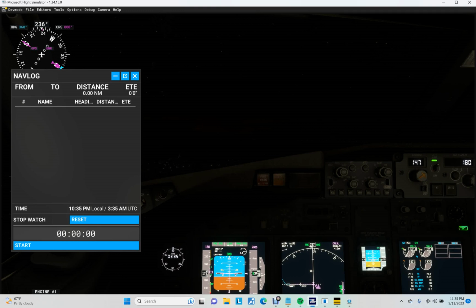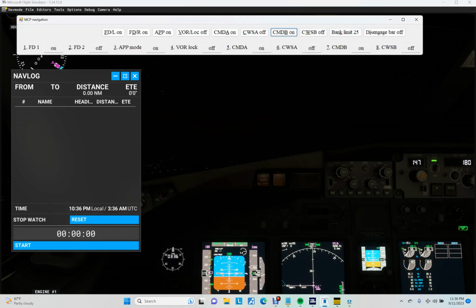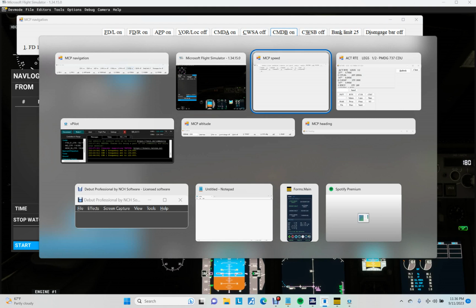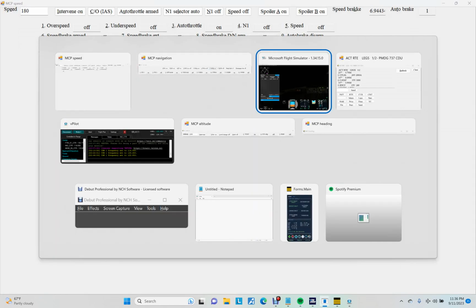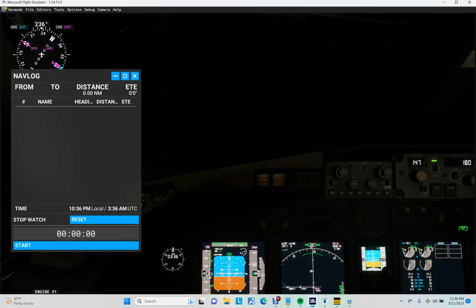Left 87. 46 down. 40 down. CMD on button mode plus. 68 down. MCP speed indicated. 92 down. Distance to destination, 13. 96 down.